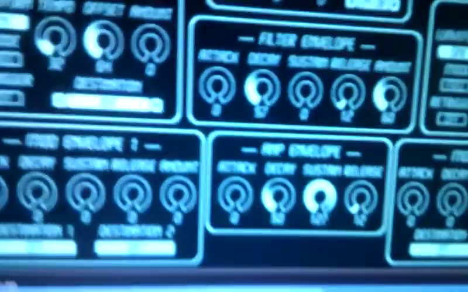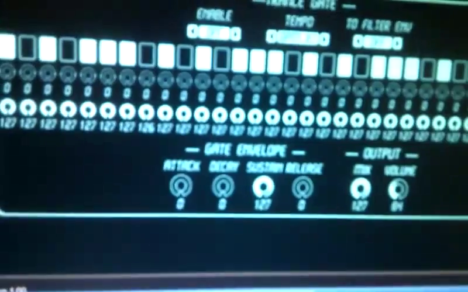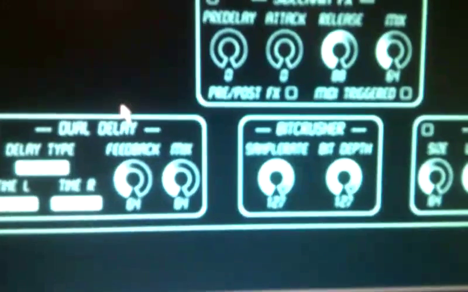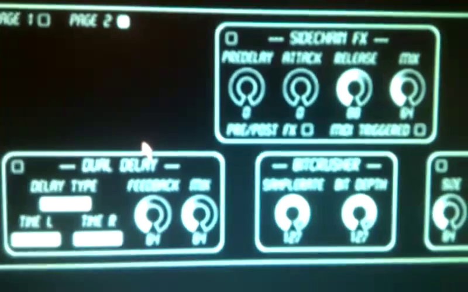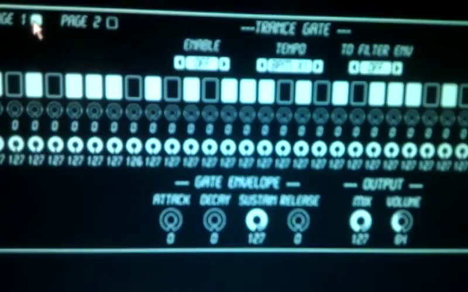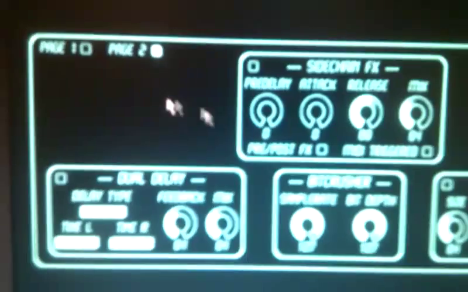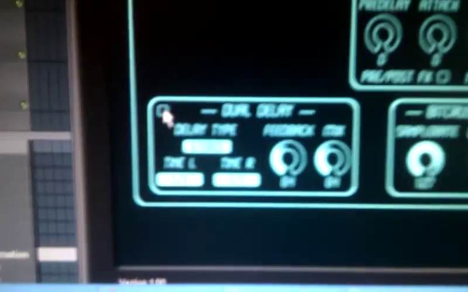So, that is the sound in a raw state. Now, it's got a great effects unit built into this VST and you use the dual delay and the reverb. It's also got a bit crusher, great for doing your bit crushed kind of sounds. It's also got sidechain effects, and also on page one, because there's page one and two, it's actually got a trance gate built into this thing as well, which is absolutely brilliant for your trancey sounds.